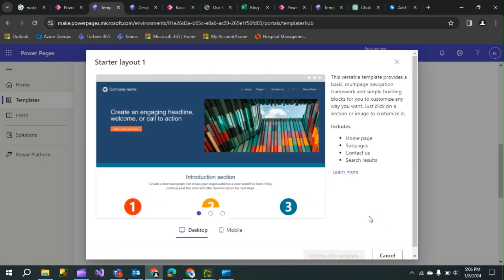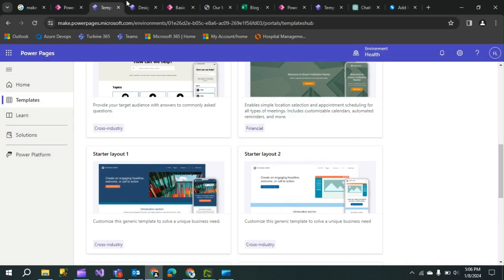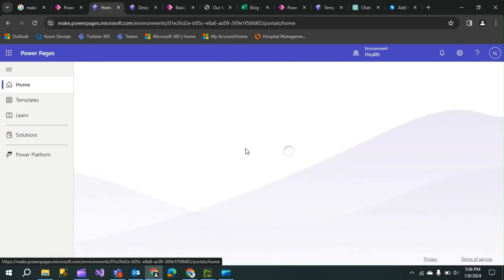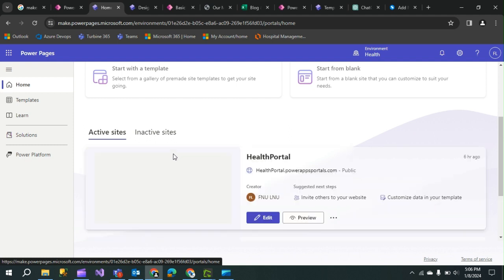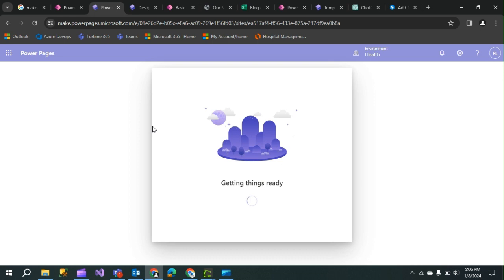Then you have to set your name here, and I also have a template. I will show you that. I have already created a template, and you only have to rename your template. That's it. It will provide you a user interface like this. So this is my Power Pages site. It will take some time when you create it.